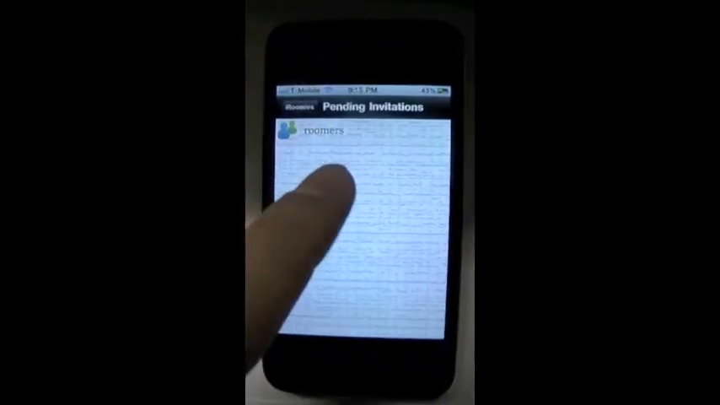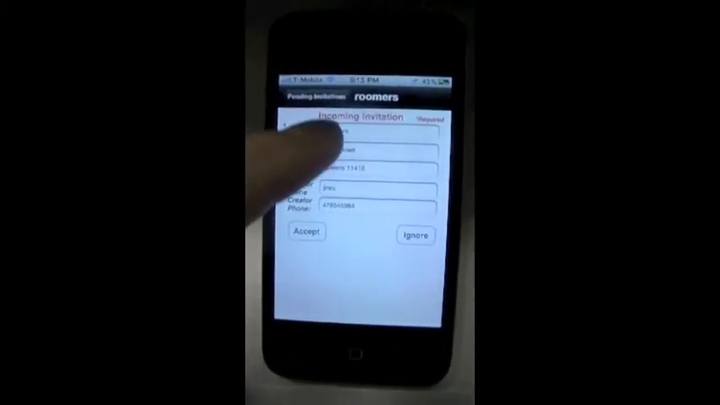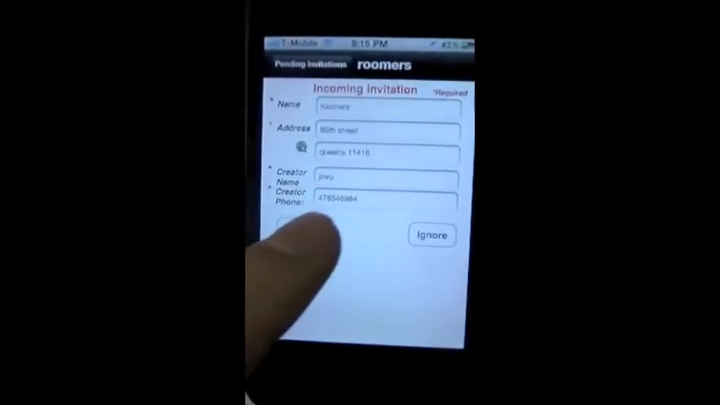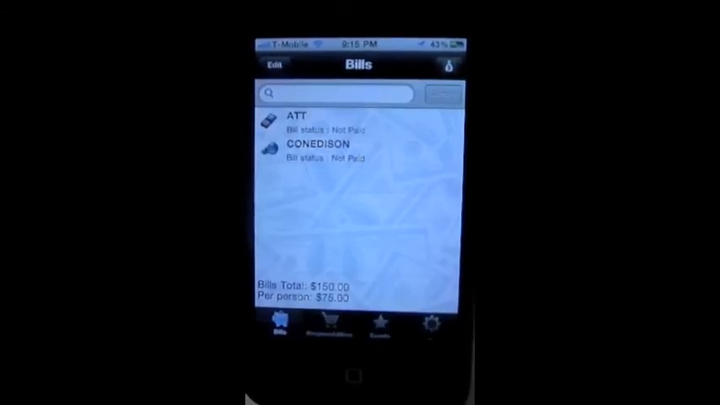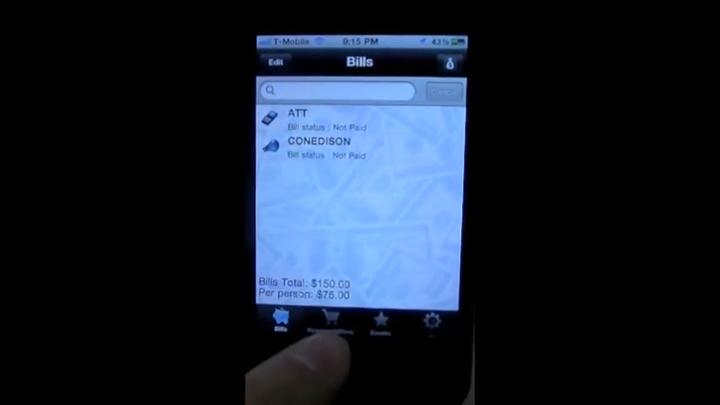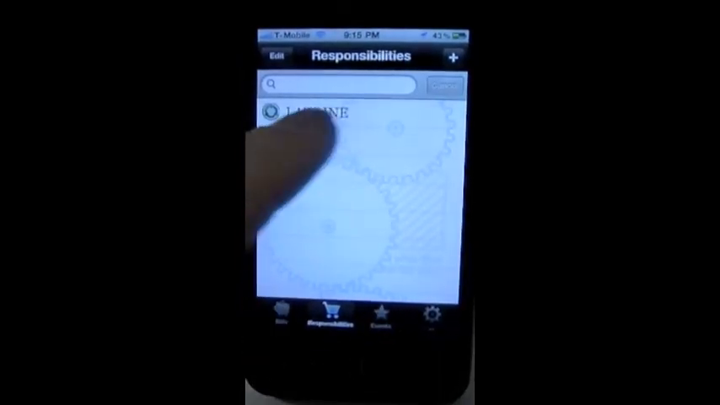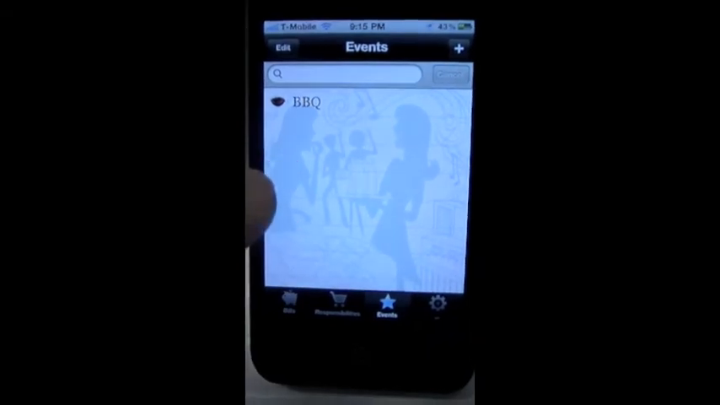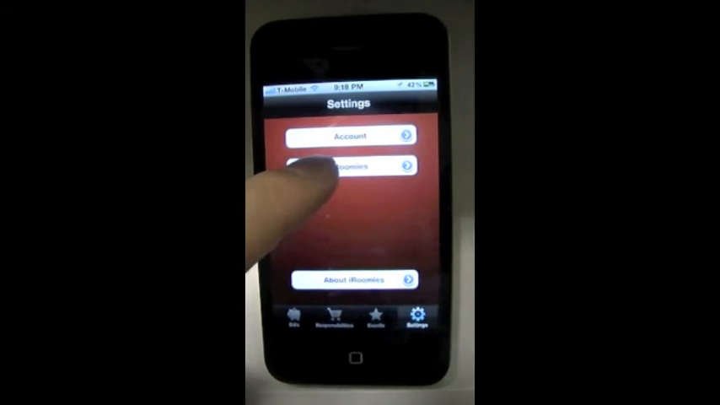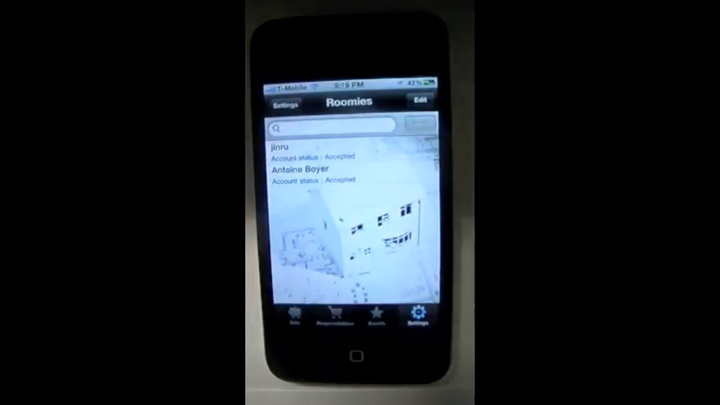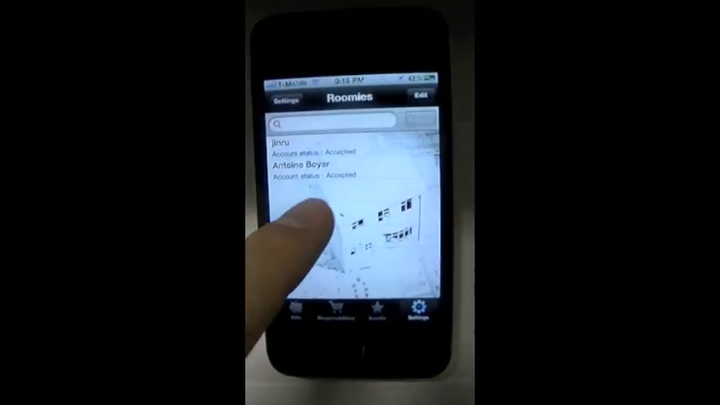The iRoomies account name is displayed for the invitation. By clicking on it, the user can view the information of the account and choose either to accept it or to ignore it. Once the user accepts the invitation, he becomes one of the roomies and can view all the bills, all the responsibilities, and all the events of the account. Now let's go back to the previous iPhone user. As you can see, the new user status has been changed to accepted.